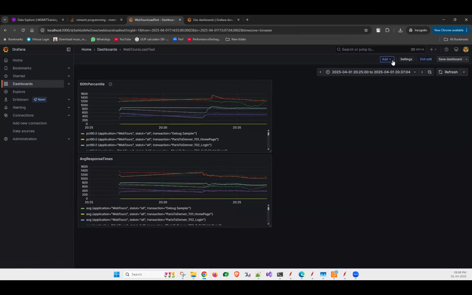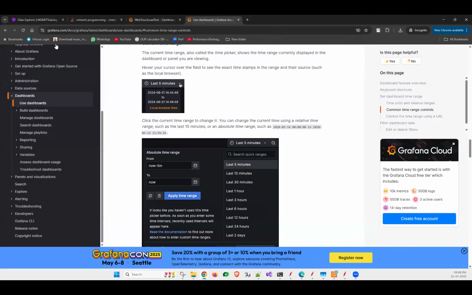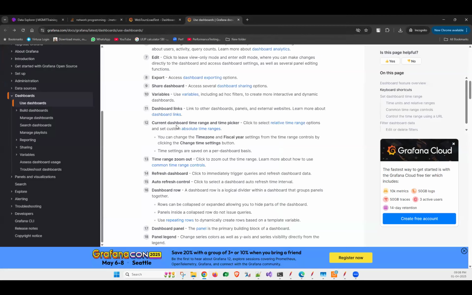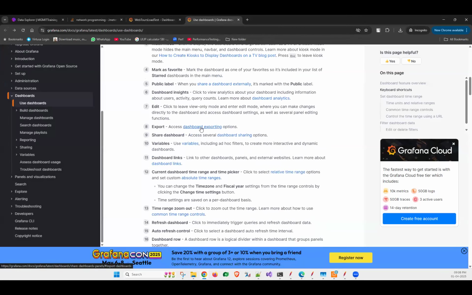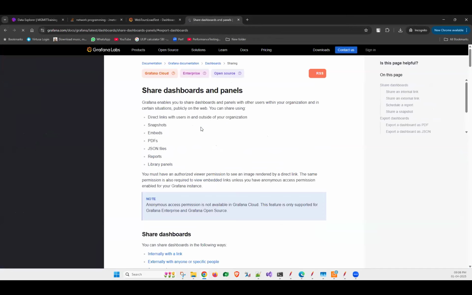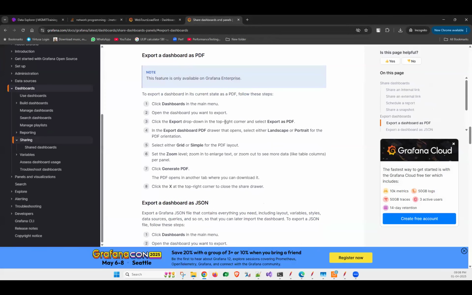Now there will be add row or visualization, import from library, not this one. In the fourth tab it is shown, in the help document it is given. Yes, we were looking for the time range. There we saw how to export. Share dashboard, dashboard exporting. Click on that. Dashboards, and open the dashboard you want to export. Click the export drop down in the top right corner. Export as PDF.